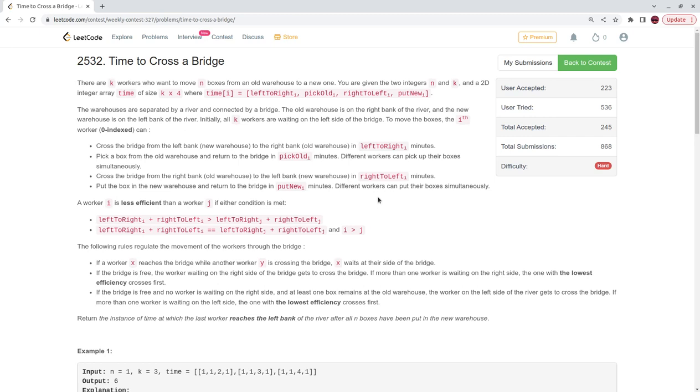Hi, this is a LeetCode question: Time to Cross a Bridge, and this is the last question of Weekly Contest number 327.